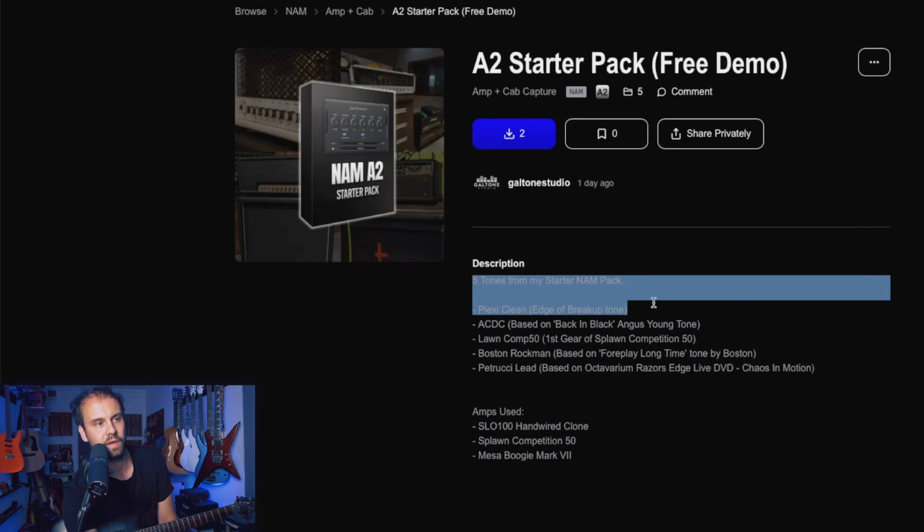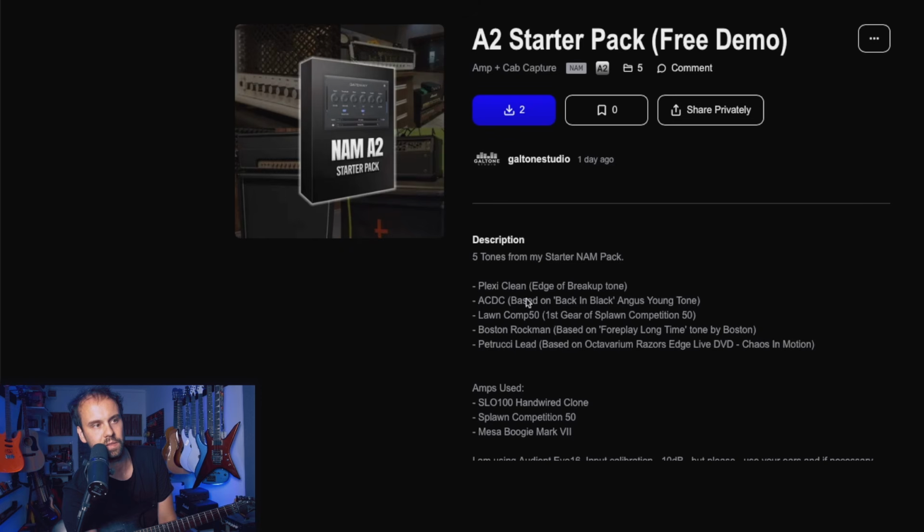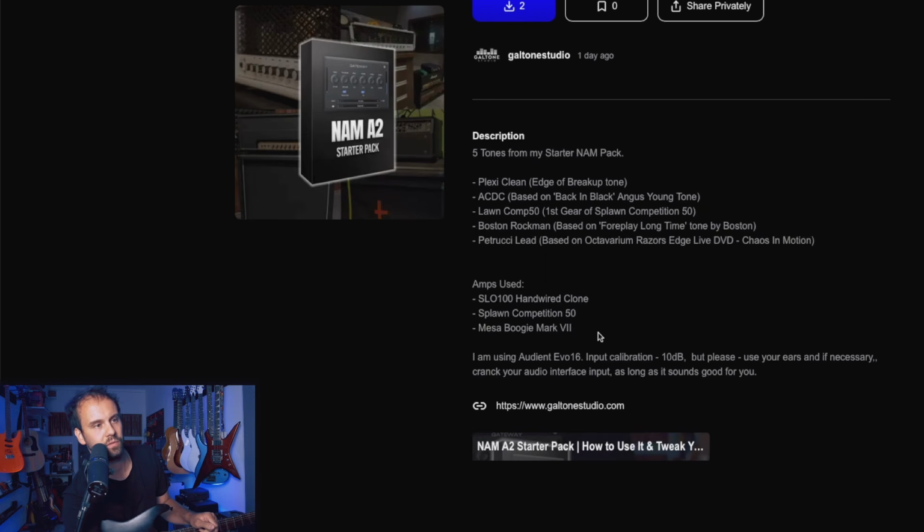Those are 5 tones from my starter NAM pack. It's Plexi Clean, ACDC, Lawn Comp 50, Boston Rockman and Petrucci Lead that was used in the intro. I used 3 amps for those captures: my SLO hand-wired clone for Plexi Clean and ACDC, Splawn Competition 50 for Lawn Comp 50 and Boston Rockman, and MESA Boogie Mark 7 in Mark 4 mode for this tone.